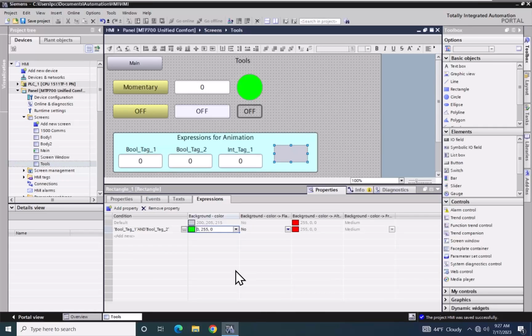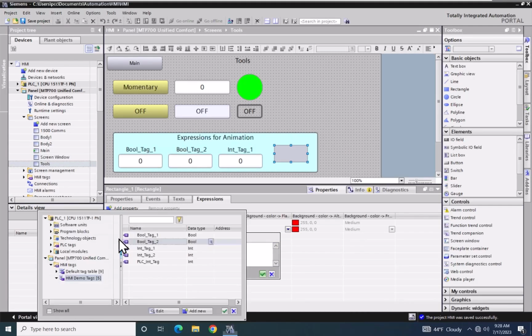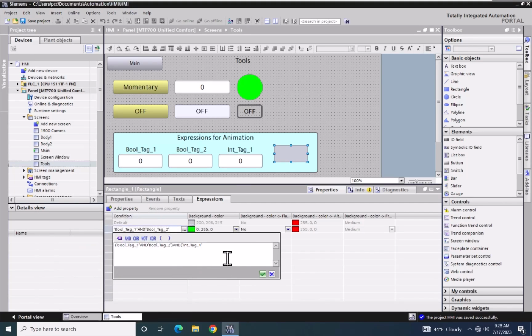Now you can create more advanced expressions as well. So I will open up the expression editor again here. You can utilize parentheses. And I'll do another AND condition, parentheses, but this time I will use the integer tag. And we'll say greater than 10, close parentheses. And I will accept this expression.